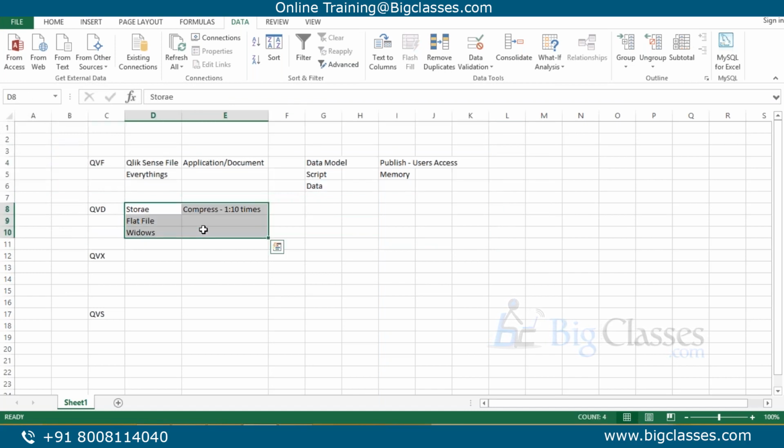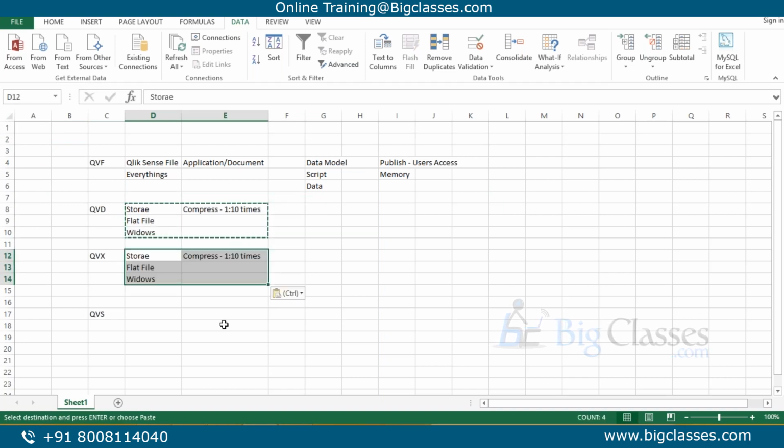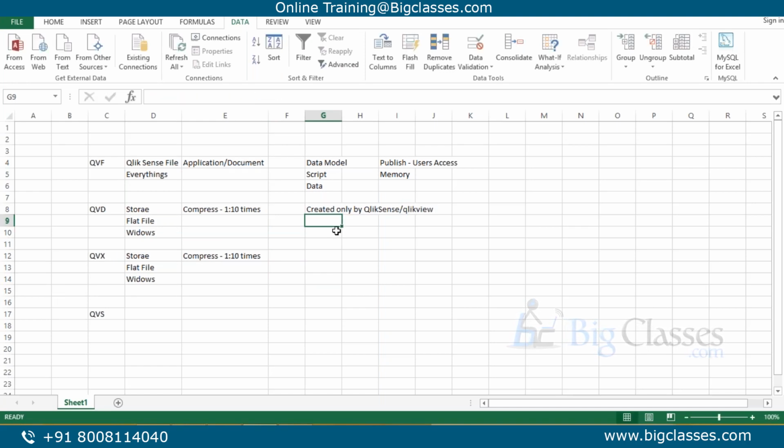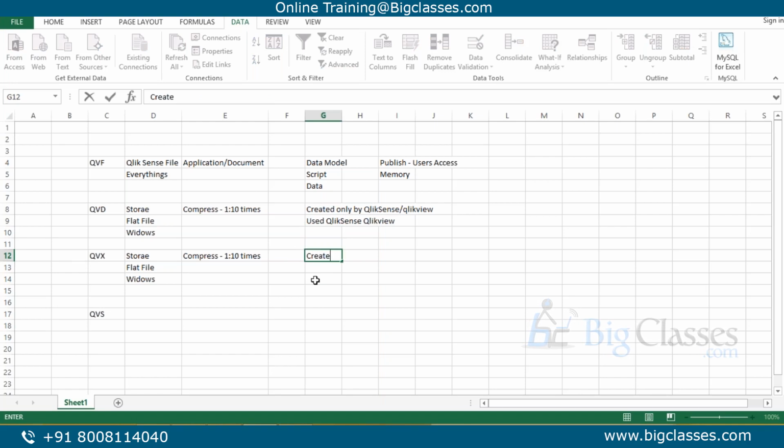The same thing is the QVX. Both of these file systems, QVD and QVX, are the same. What is the difference? A QVD can be created only by a Qlik product, either QlikSense or Qlikview, and used only by QlikSense or Qlikview. That's where the difference comes in. A QVX can be created by a third-party product.